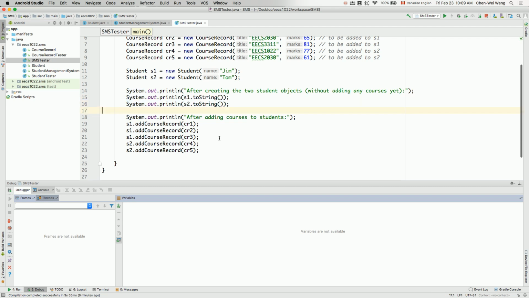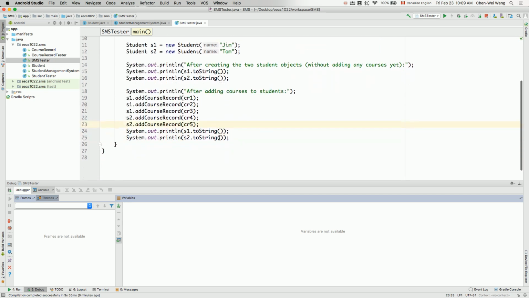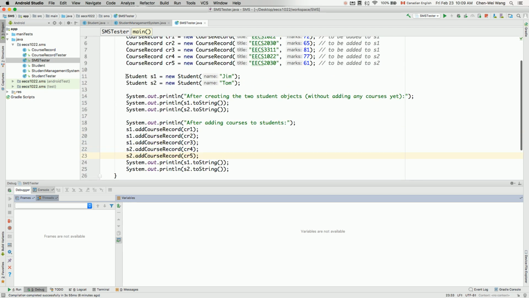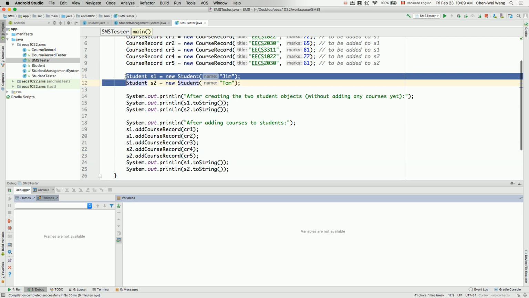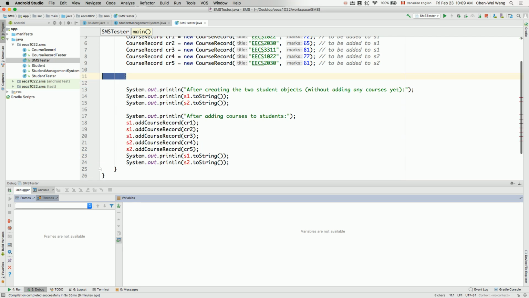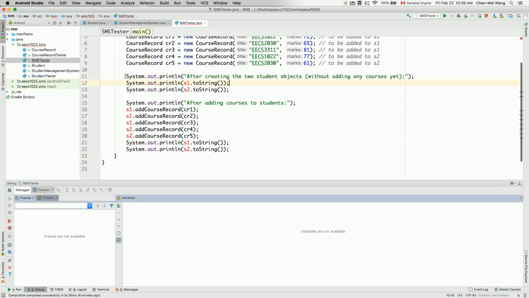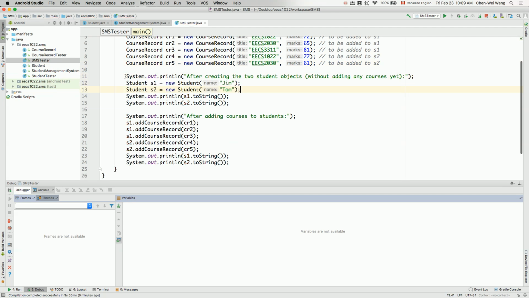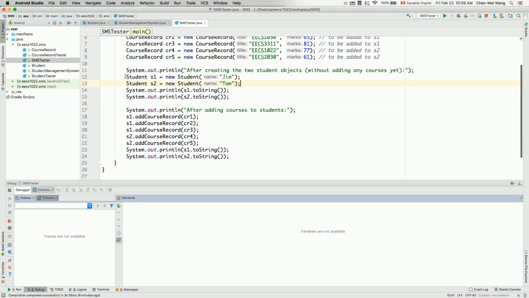And now let's print out the 2 student objects to see if they're really added. So now s1.toString and s2.toString. Okay, that's what we got. For simplicity, let me also cut these 2 lines and put it here. Okay, what about that?